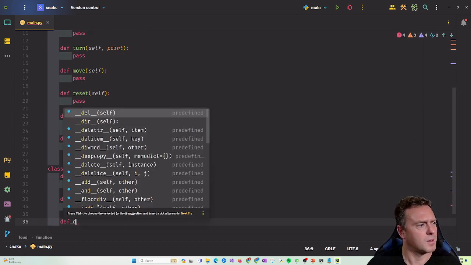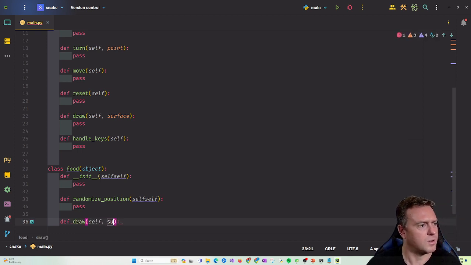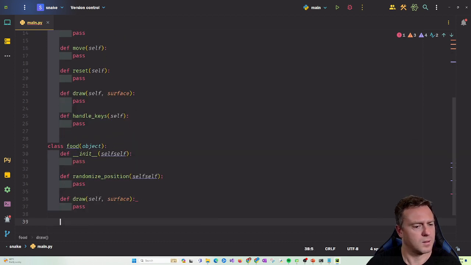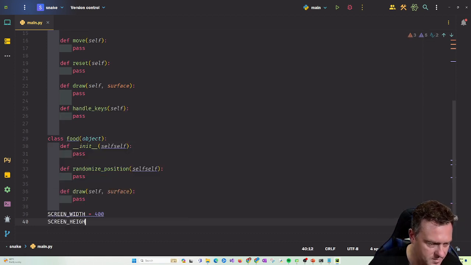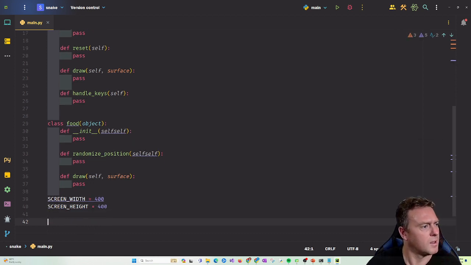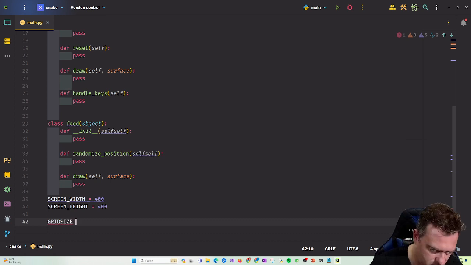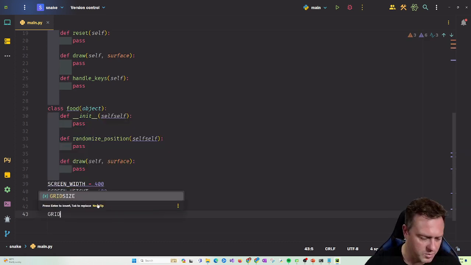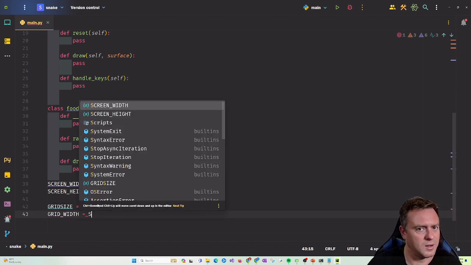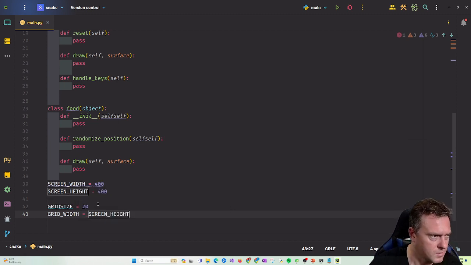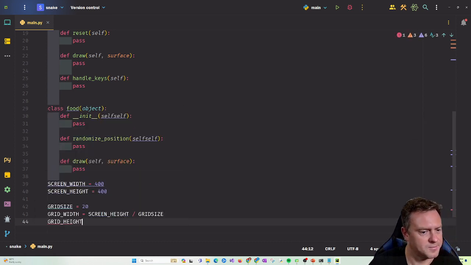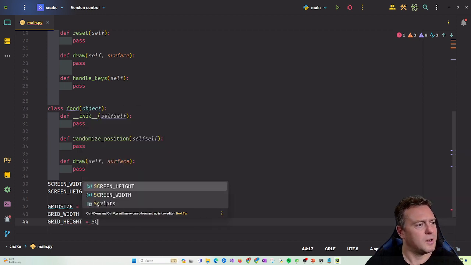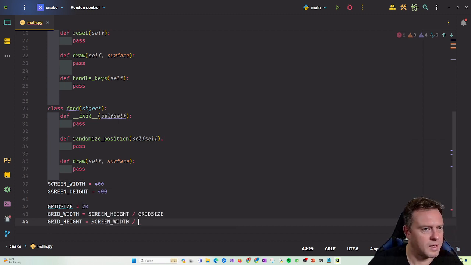And then we want to def draw the self on the surface. Then we're going to go screen width equals 400, screen height 400, and then grid size is 20, grid width equals screen height divided by grid size, and then grid height equals screen width divided by grid size.